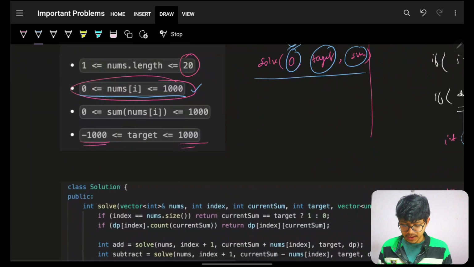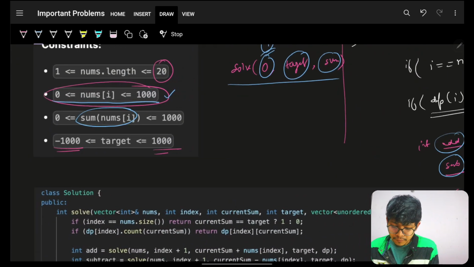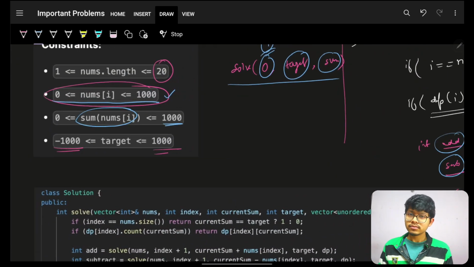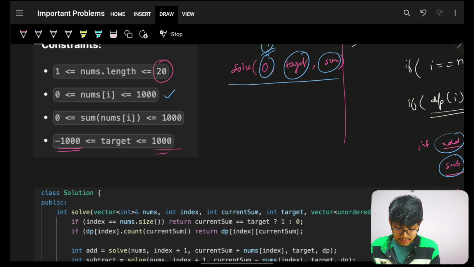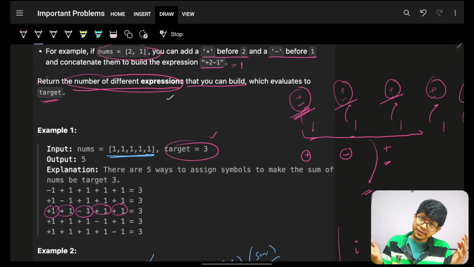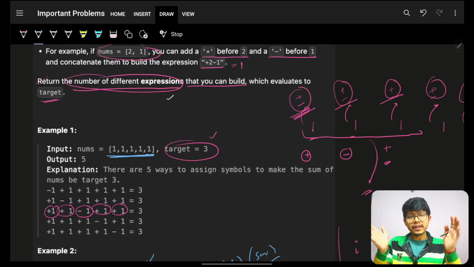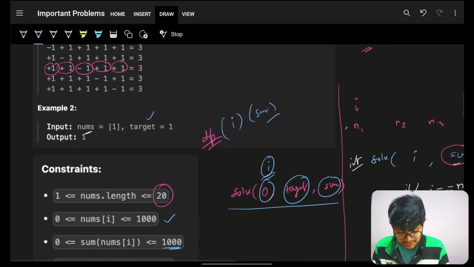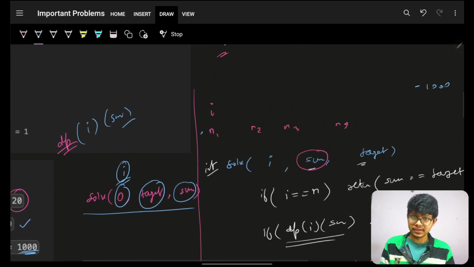But now you might argue, but Aryan, the sum in total of nums of I is less than 10,000. Bro, the sum is the input sum. This 1000 indicates this, which is all positive. They are just mentioning that in total, if I just club it up, it will be less than 1000. That's what they are mentioning, right?